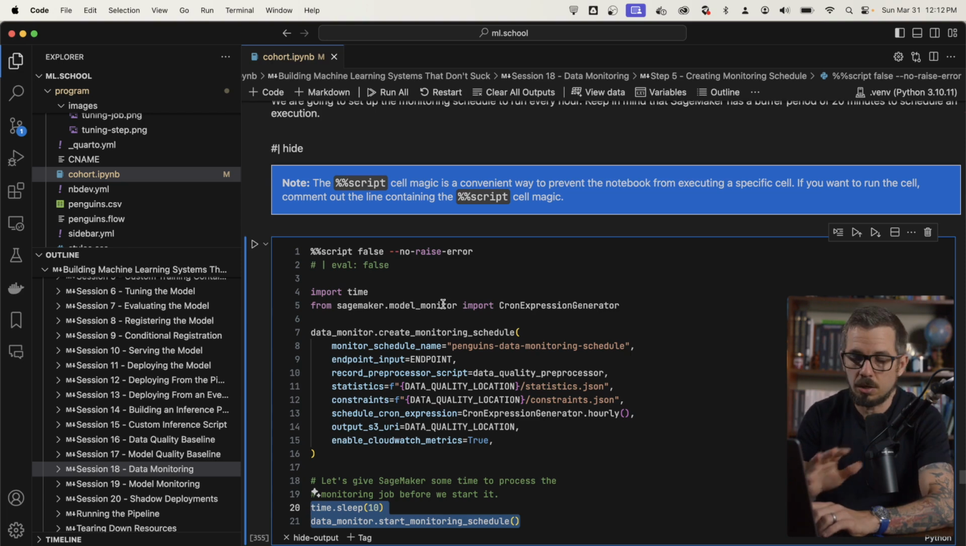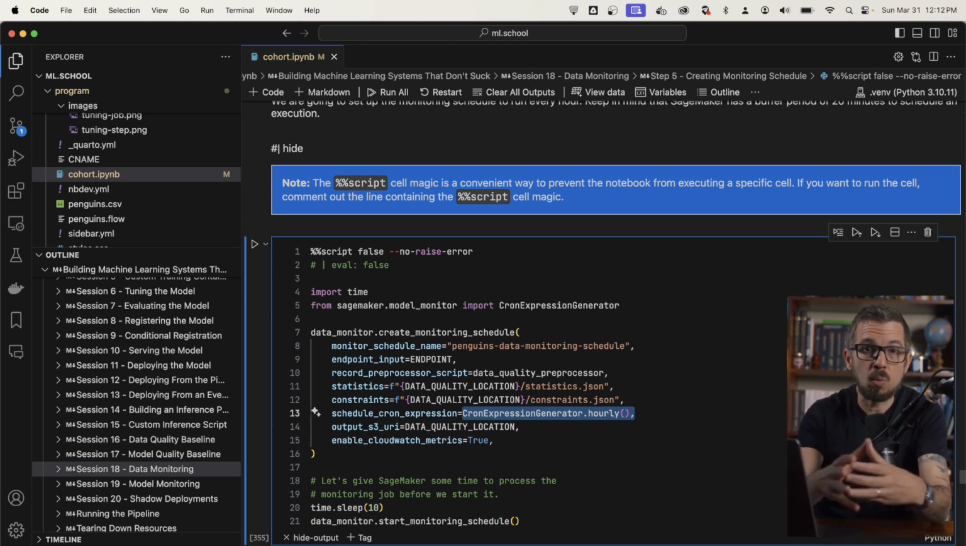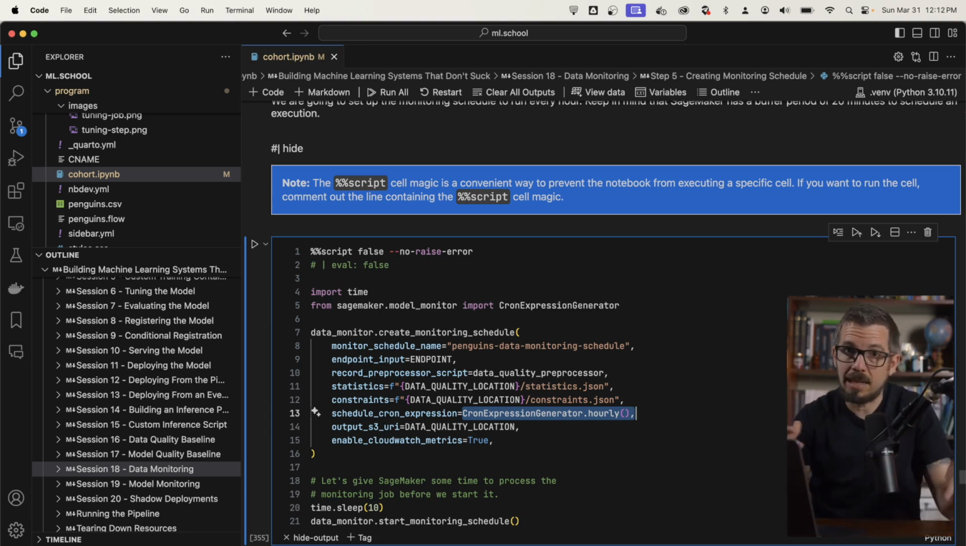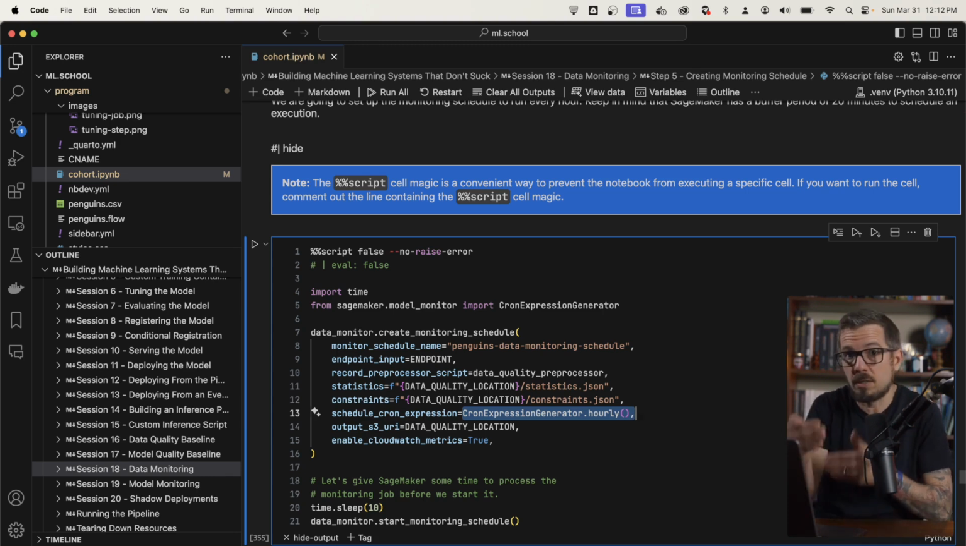One thing that you should understand is by saying hourly here, SageMaker is going to try to do its best to have this monitoring job run within an hour. But it might take 20 minutes up or down. What that means is that I might set this hourly, but that doesn't mean that in 60 minutes exactly this monitoring job is going to run. It means that it can take up to 80 minutes to run, or maybe it runs in 40 minutes. So SageMaker is going to try to do its best to keep it hourly.